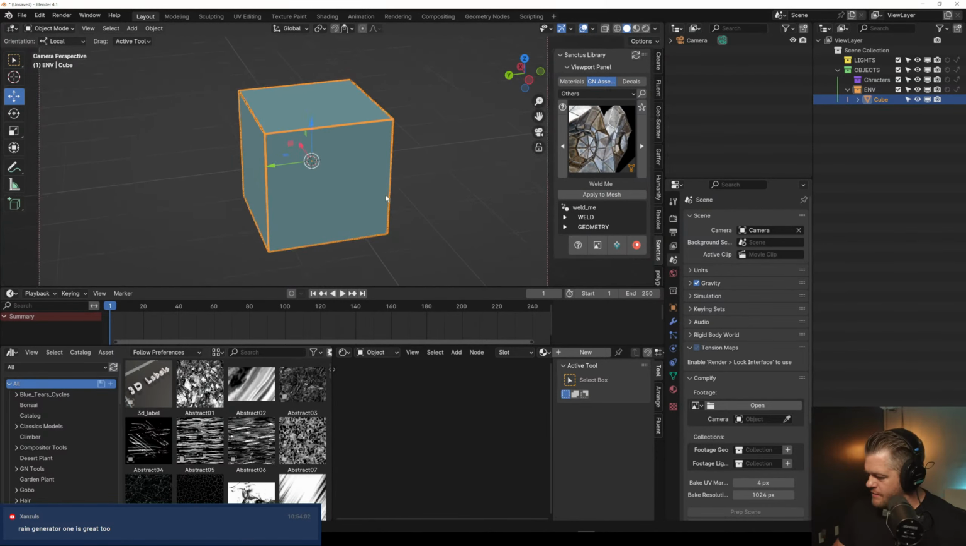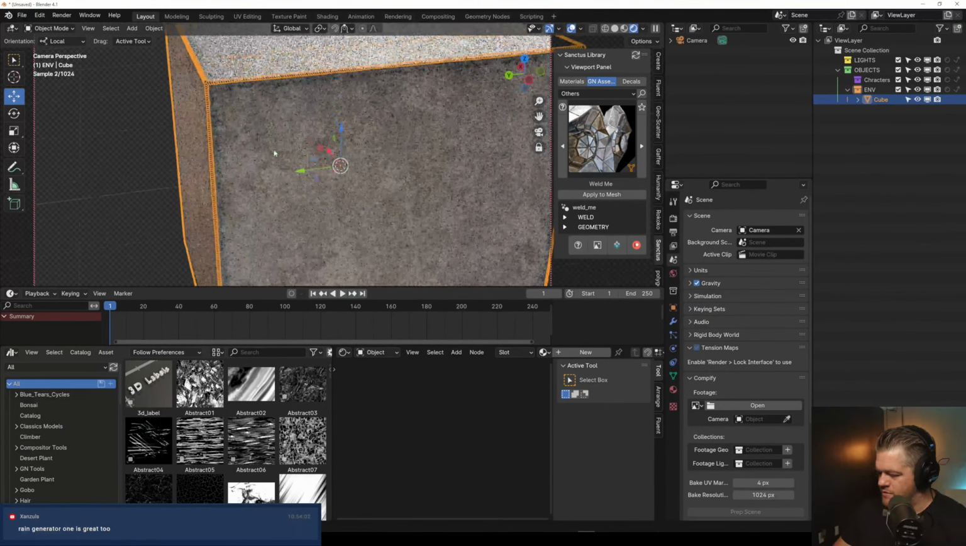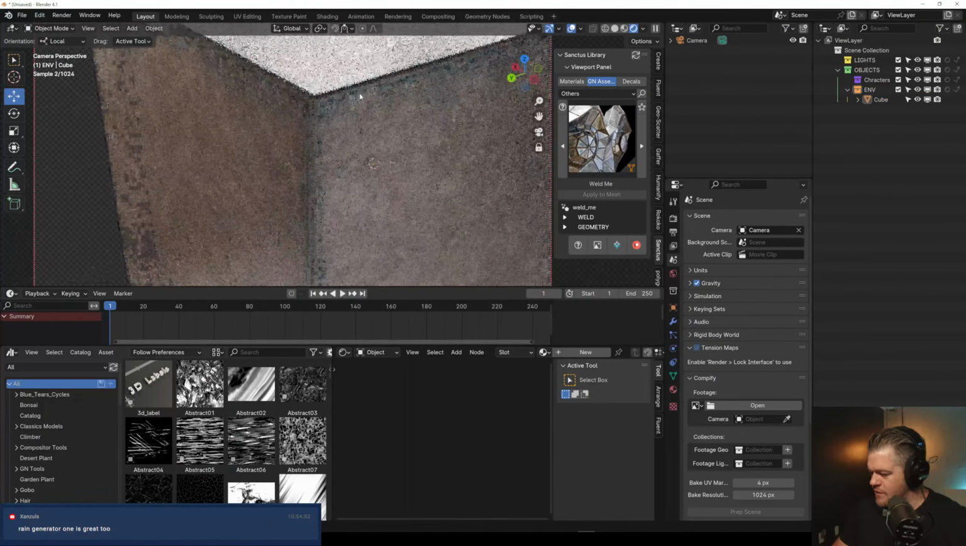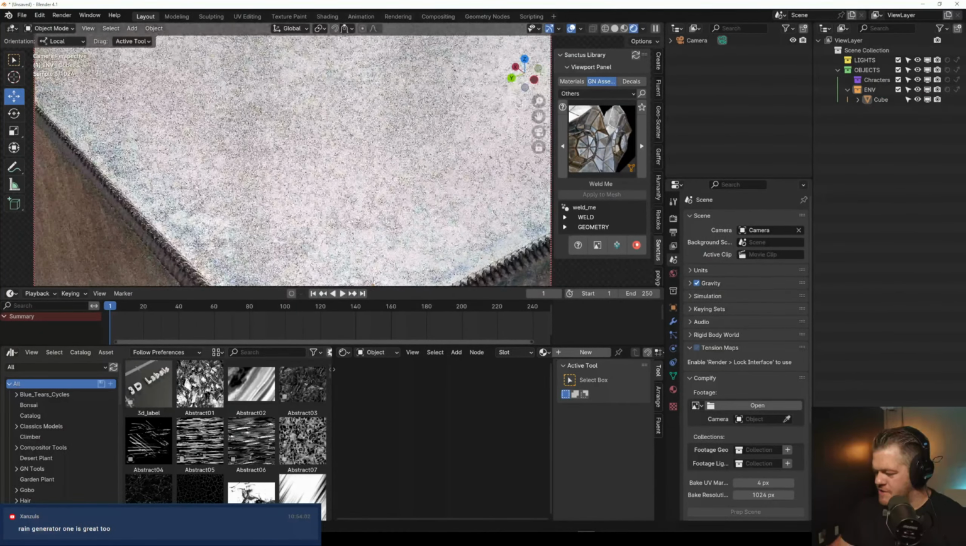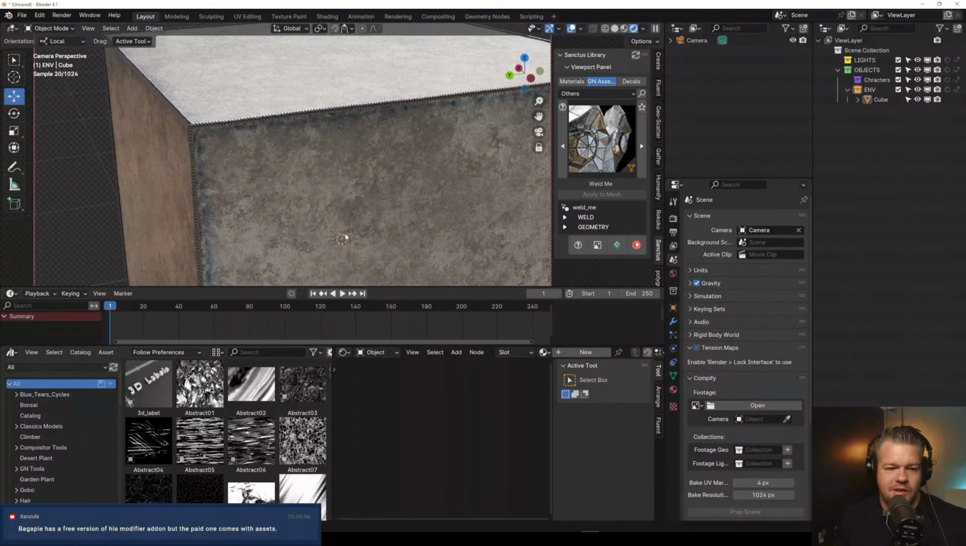Okay, this time I did it. Let me show you. Look at this. We're going to zoom in. See those little welding marks and those hot spots? That would take me a long time to rig something like that up.